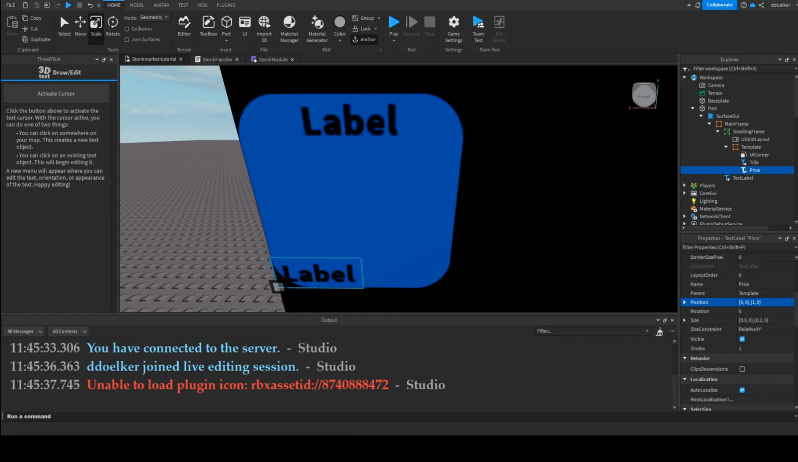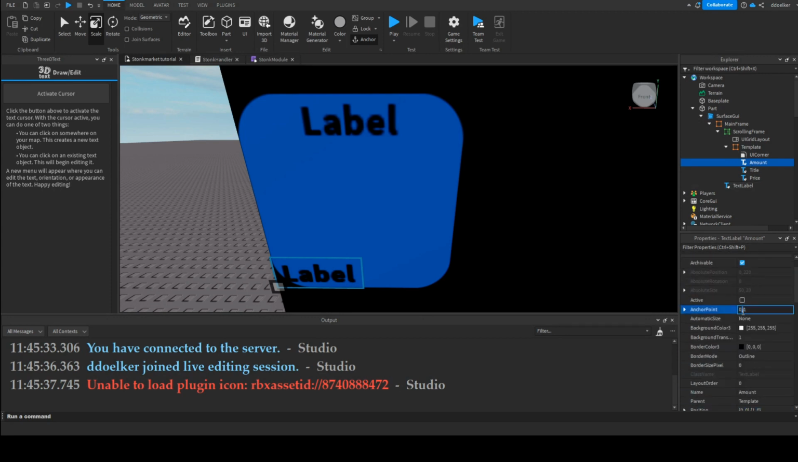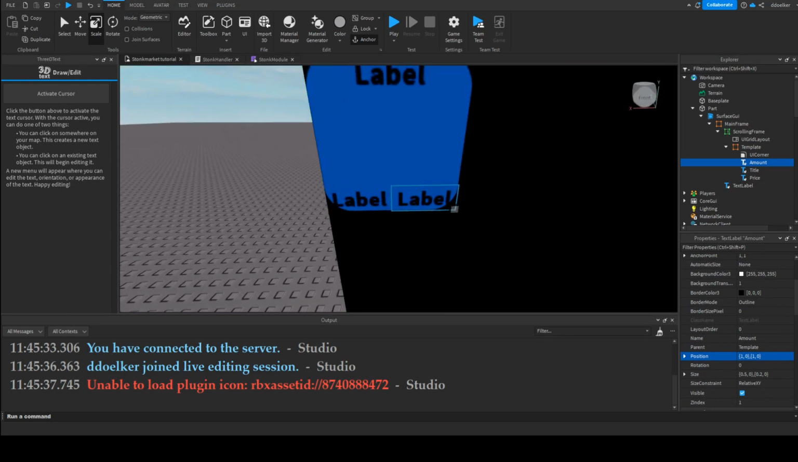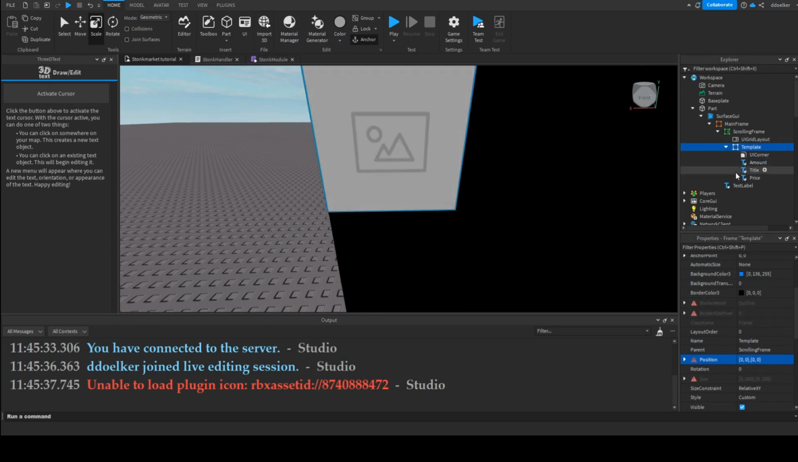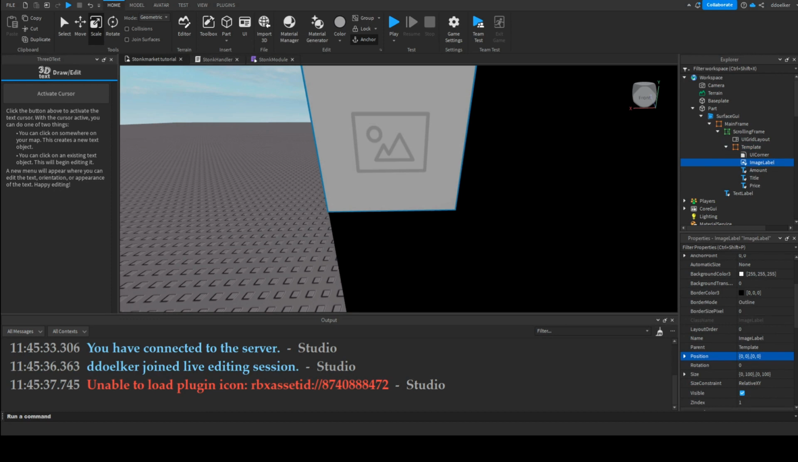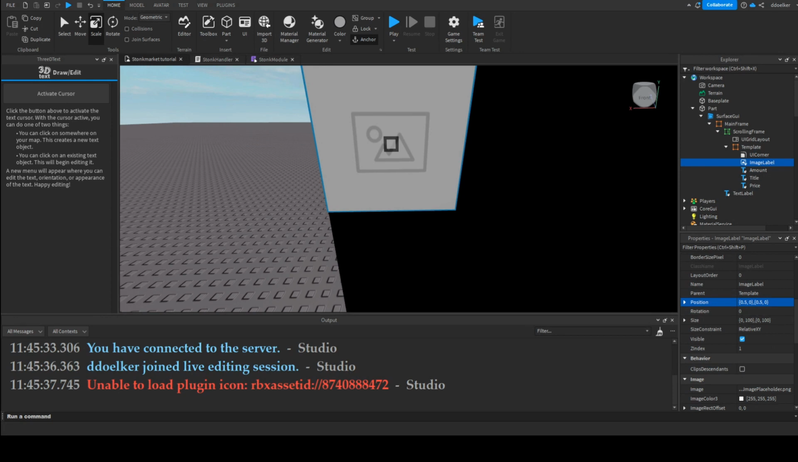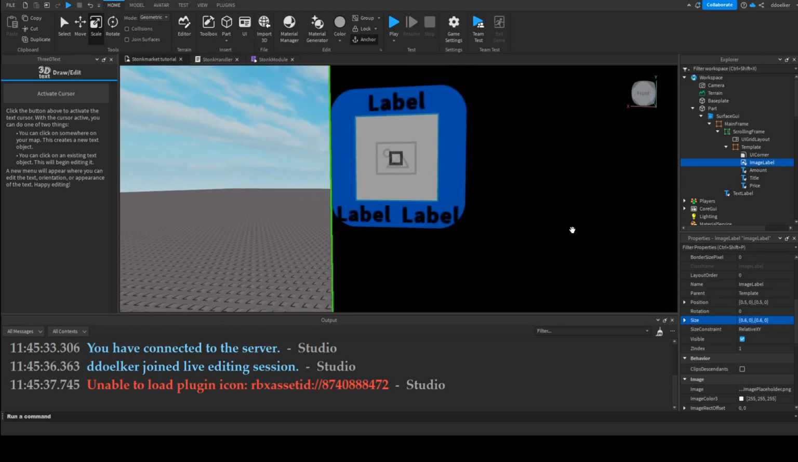Now we also need an amount, so for this we're just going to duplicate the price, call it amount, and make the anchor point be on the x-axis also 1, and then on the position also 1, so that it's over here. We can leave the rest of the properties basically the same. Now we are also going to insert an image label into here, which we are going to make the anchor point be 0.5 and the position 0.5, 0.5. This centers it, and the size is going to be 0.6, 0.6, so that it's just about like this.